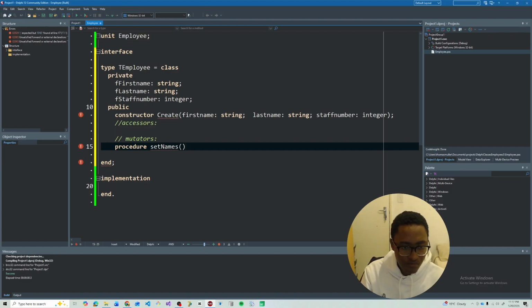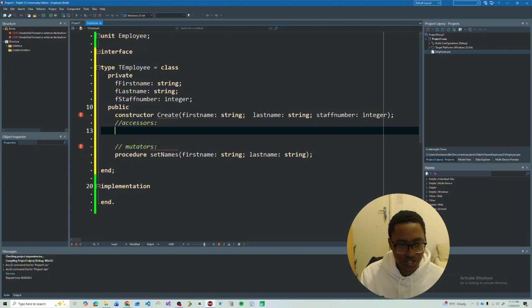And we're going to pass in first name, which is a string, and last name, which is a string. We're going to be setting that. It's really the only thing we're going to be setting. Everything else is kind of like getting. However, let's write our getters, which are our accessors. The only thing we're going to be getting is all the details. So it's a function. I'm going to say get details, and for getting details we don't pass in anything, but we do return a string.